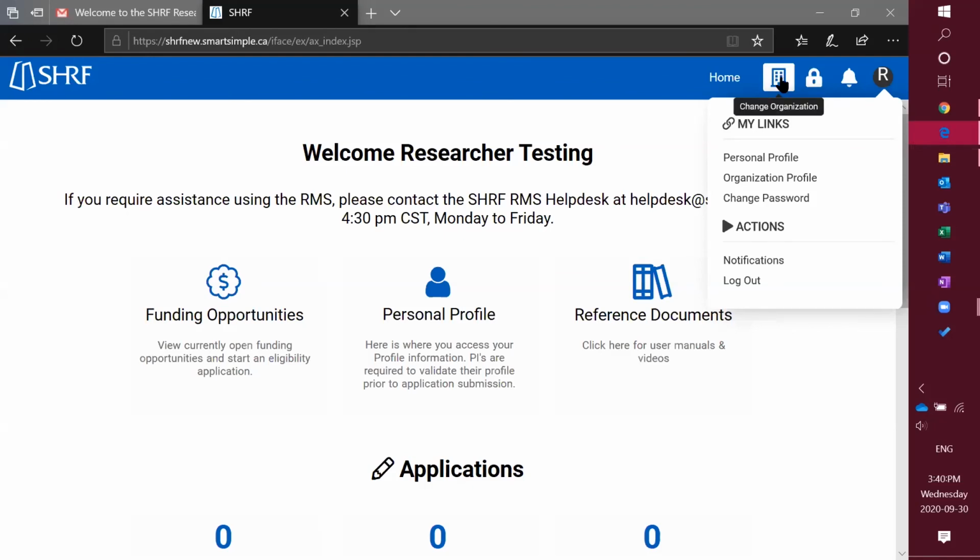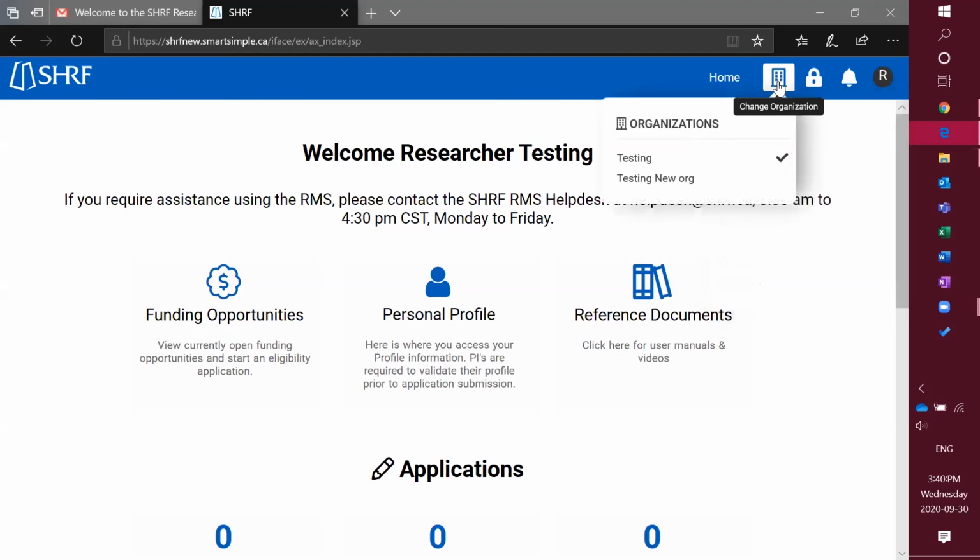And finally, one more important thing is when it comes to organizations. With this new system, you are able to be affiliated with more than one organization. It's important that you pick the correct organization prior to opening a funding application, as this will be the organization that will show up on the application.